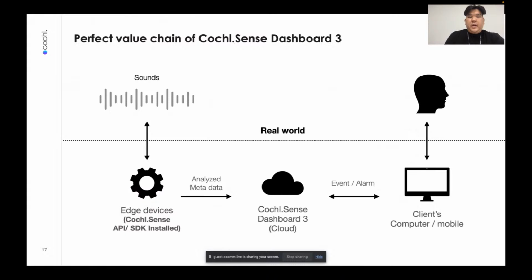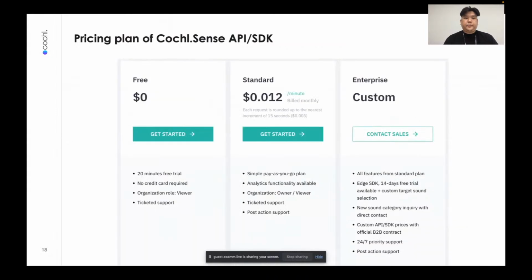So, the perfect value chain for the CochlSense dashboard is going to be like that. In the real world, when a sound is generated, the edge devices will detect it and push the metadata and metrics to the dashboard in the cloud, and our dashboard cloud side is going to give an event and alarm to the client, the computer, and the mobile. This is the perfect circle, the perfect value chain we really want to construct.